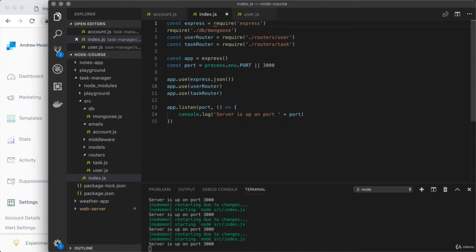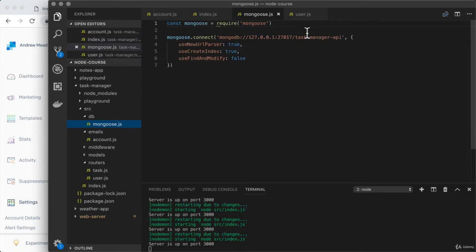Let's get started by talking about customization, and to do that, we're going to open up mongoose.js in the DB directory. Inside of here, we have our database URL hard-coded into the application. That means when we run the app locally, it connects to our local database, and so far that's been going really well. But it also means that when we deploy to Heroku, it's still going to try to connect to our local database, which is not going to exist.